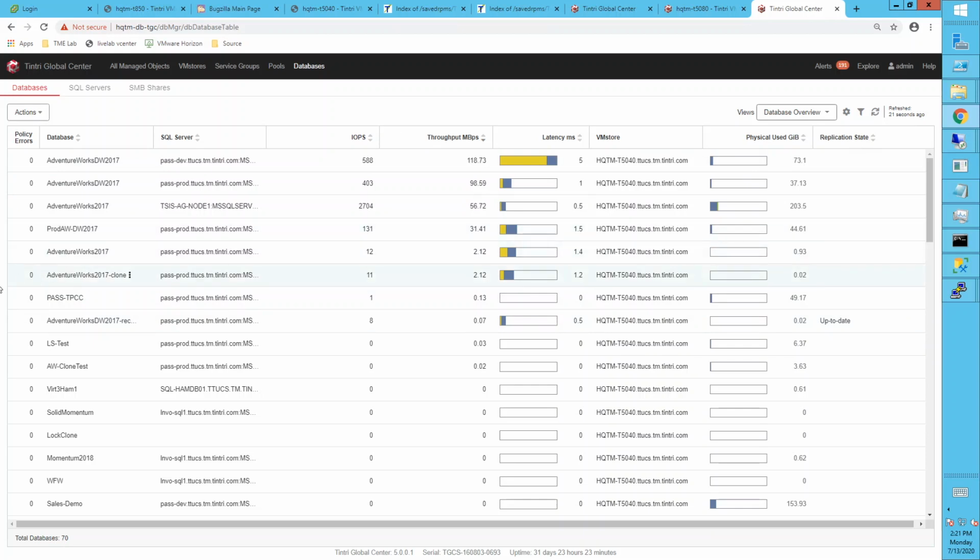These are just some of the features we have for giving you great visibility into your SQL Server databases.